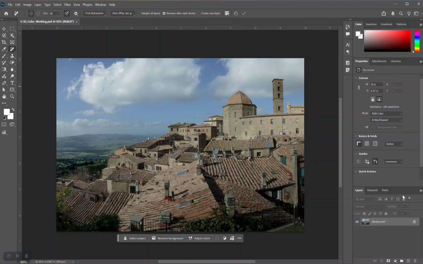In the layers panel, we have one layer. It's a background layer. What we're going to be doing is making some simple edits to color correct this image. Looking at it, it looks pretty good, but we can make that look even a little better.